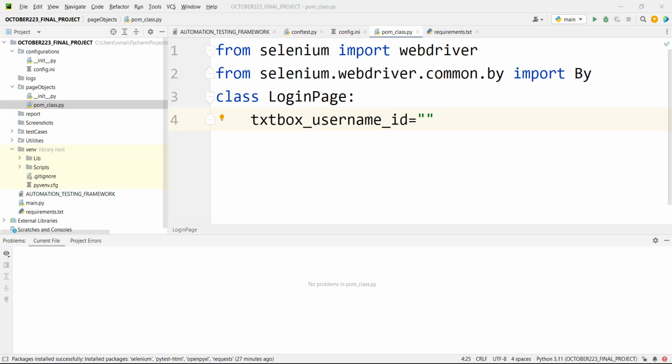Whereas for the password, there will be a web locator called Password, P is capital. And when it comes to the login, there you don't find any kind of name or ID, therefore we have to take an XPath. So let's go back to the code.